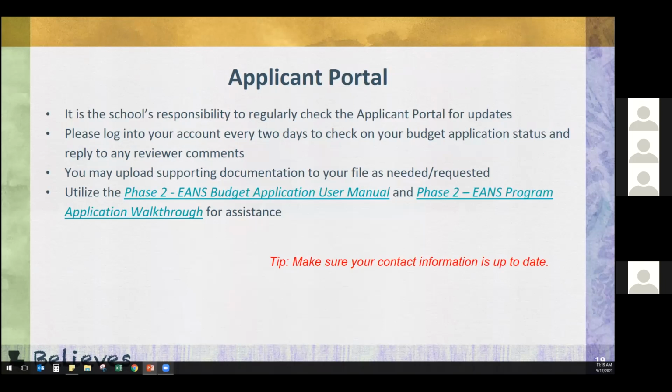Applicant Portal. This is just our reminder that this program does have a fast turnaround. We had a webinar 2 weeks ago, and now we're about halfway through the budget application window of time. So I just want to encourage you to be checking your Applicant Portal regularly. I would encourage about every 2 days to check on the status to make sure you're replying to any of your reviewer comments. If your reviewer is asking you to upload any supporting documentation, you can do that within the portal. And as you saw on the past couple of slides, the budget application user manual and walkthrough are going to be good resources if you have any questions about the actual portal itself.